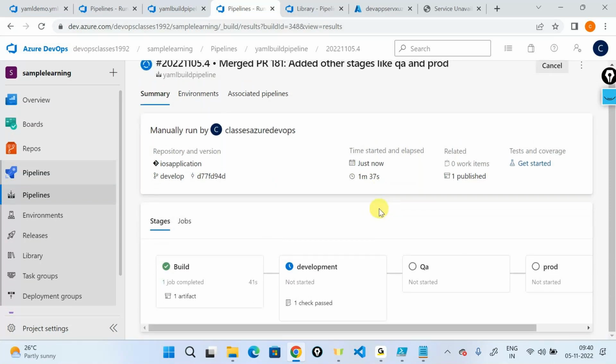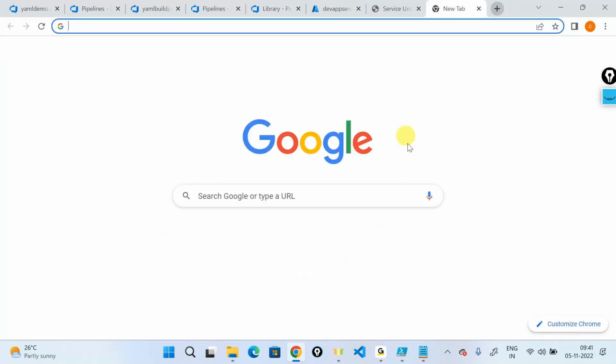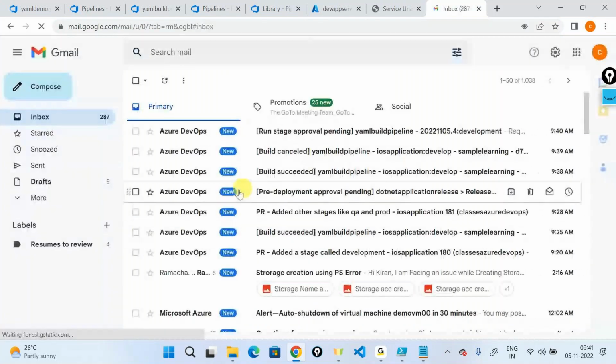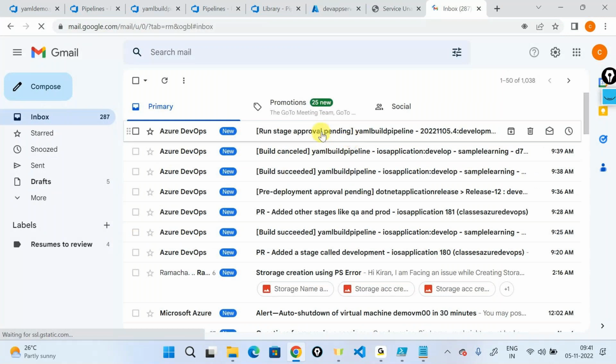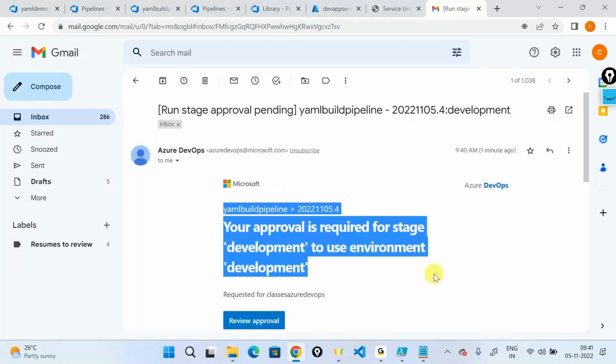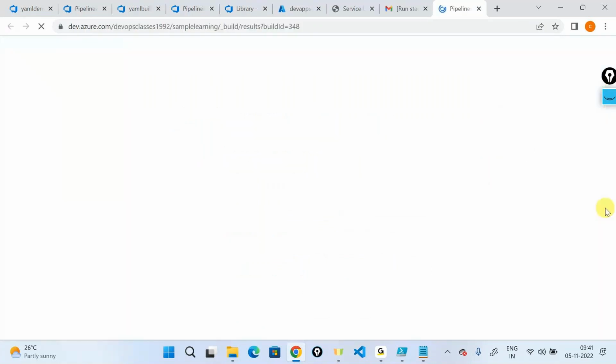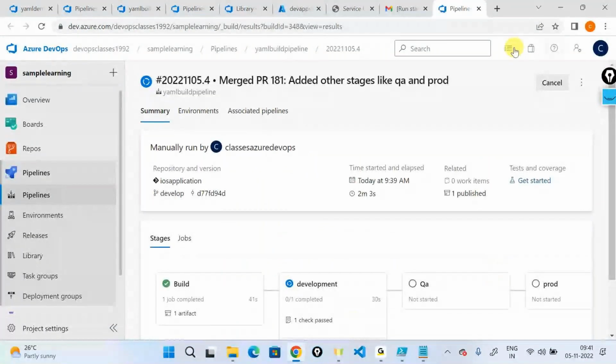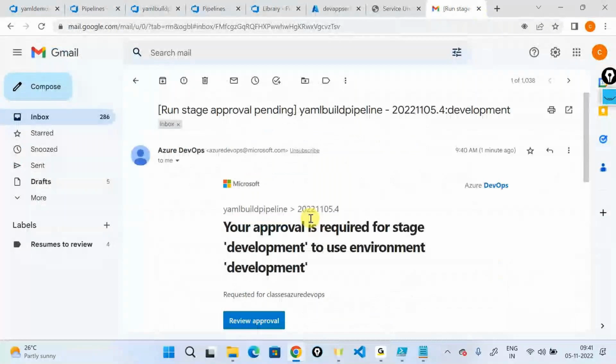Sir, here also for approval, that will go to the team lead in the form of emails only, isn't it, sir? Yes. So by now, if I check my email, I gave my name. So you see, there's an email that got triggered automatically telling that your approval is required for this particular stage called development. I can review the approval from here. I can go ahead and give this out. So yes, this will come in the form of an email. Okay, sir. Thank you, sir.